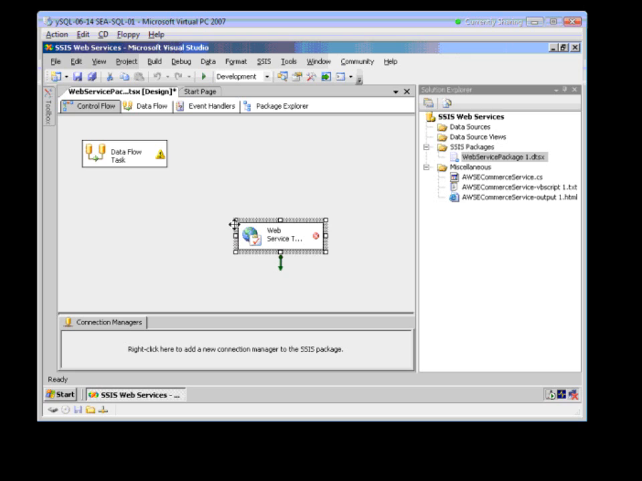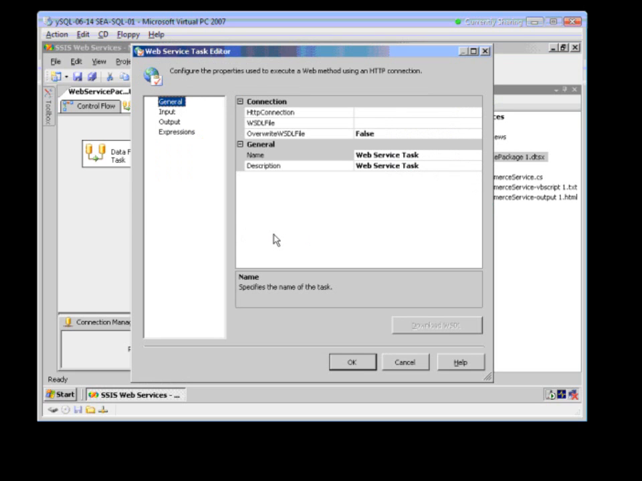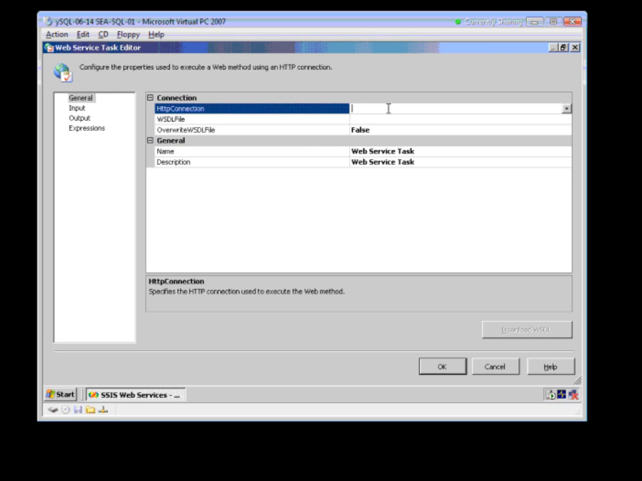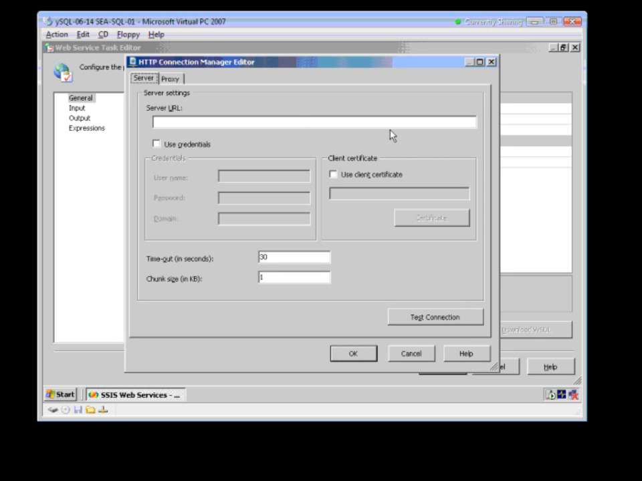And now let's go into that web service task. And again, don't forget to maximize your windows. There we go. I'm going to look at my HTTP connection here and do my little drop-down box, and it'll allow me to create a new connection. So I want to create a new connection here, and I've got to get real specific with my typing of my URL here, so I need both hands to do this.